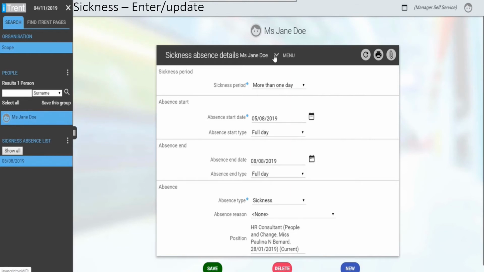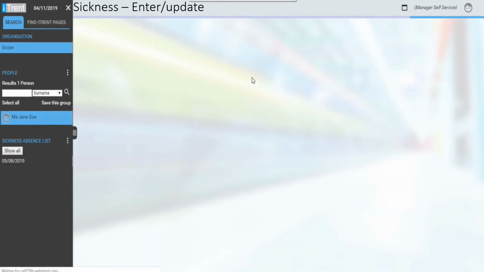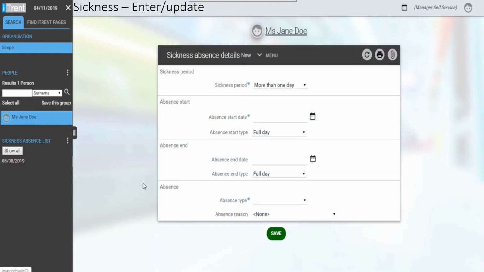Now, in the case of new sickness details, which we can access again through clicking Menu and clicking the link here, this enables you to add a new sickness record. You can choose more than one day, full day, or part day, like so.